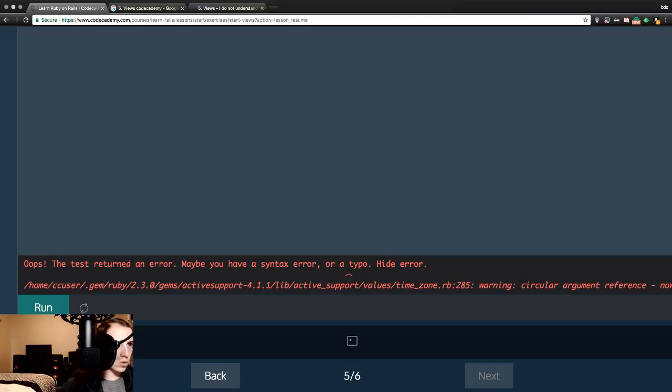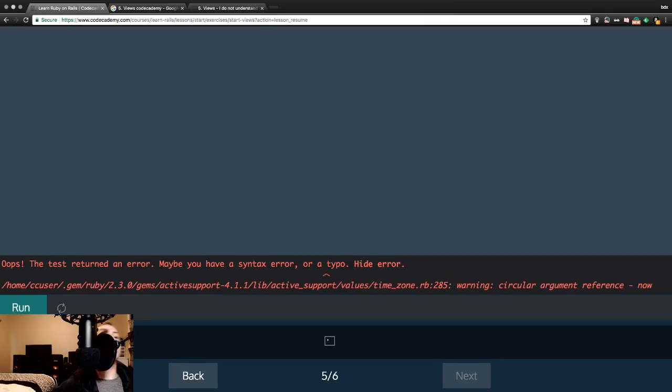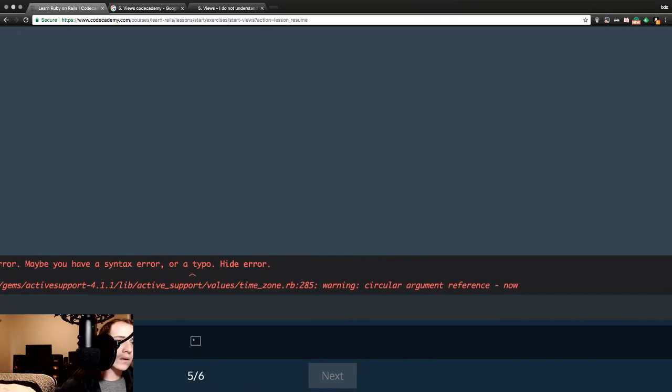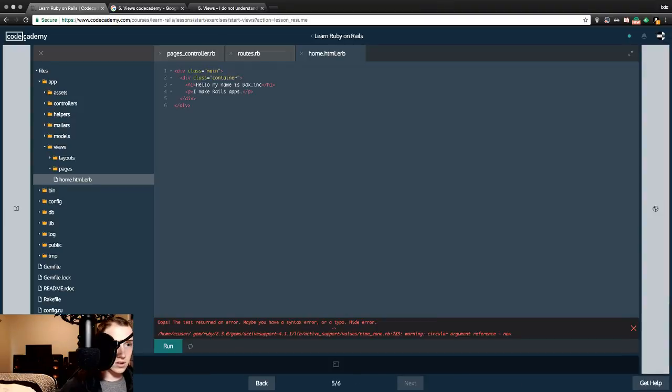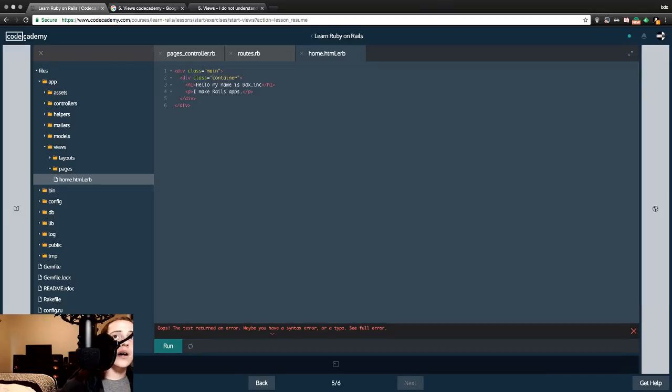home/cc.user.gem/ruby.2.3.0 gems active support 4.1.4 library active support value time zones .rb 285 warning: circular argument reference now. You know, I've avoided their full errors because usually they're 85 lines long, and I don't understand what any of it means. So that's only one line, though, and it seems like it's pretty straightforward, but I don't know in what context they're referring to.